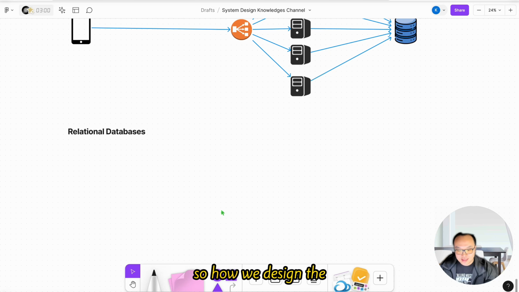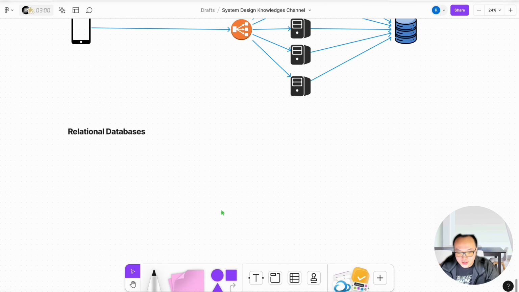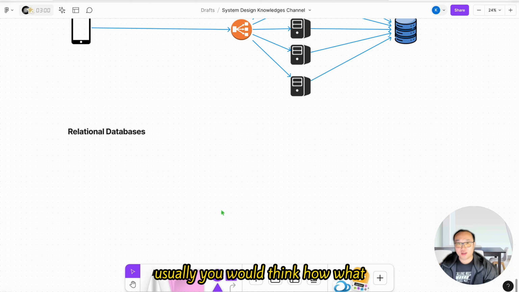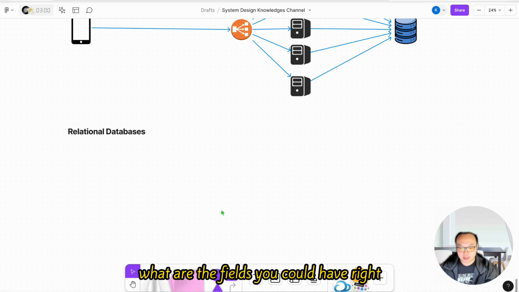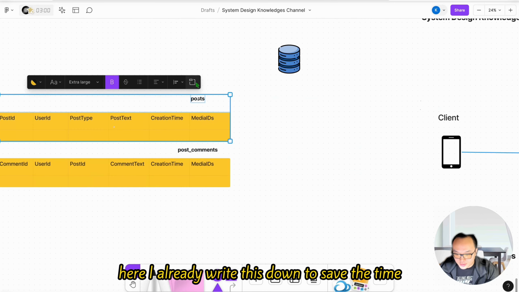So how do we design the database with a relational database, okay? For a post, usually you would think about what fields you could have, right? So let's say here, I already wrote this down to save time.